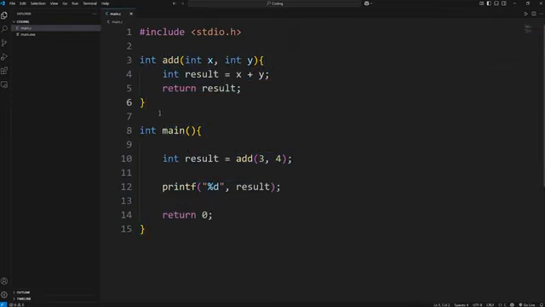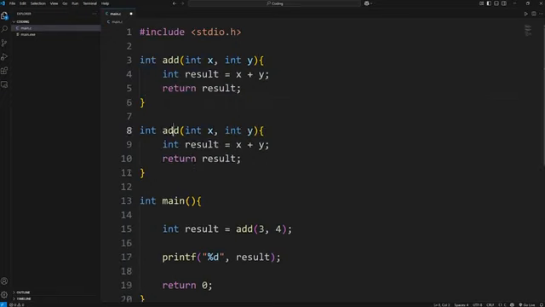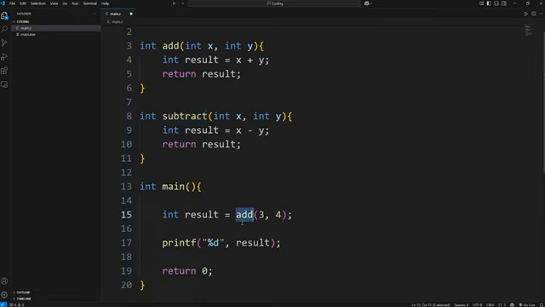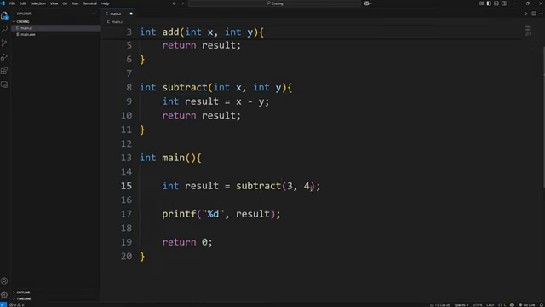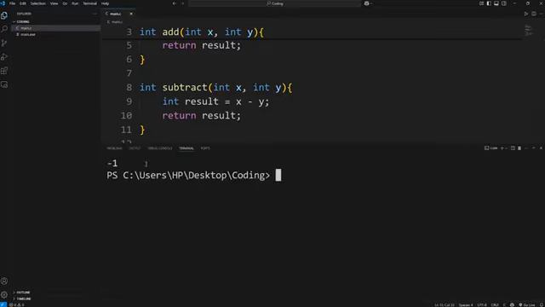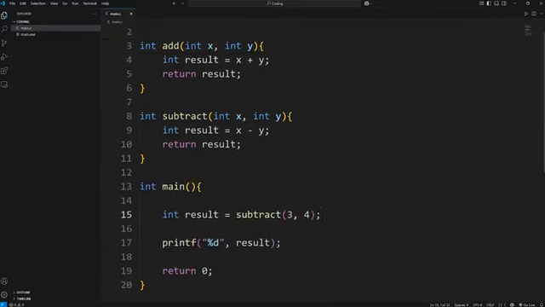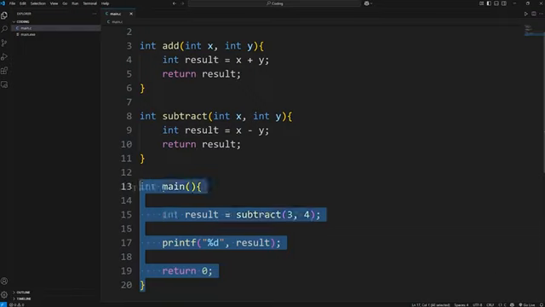We could create another function too, of subtract. I'll do some copying and pasting. Let's create a function of subtract. Result equals x minus y. Then we will call the subtract function. Subtract 4 from 3, then print the result, which is -1. Functions can't see inside of other functions.